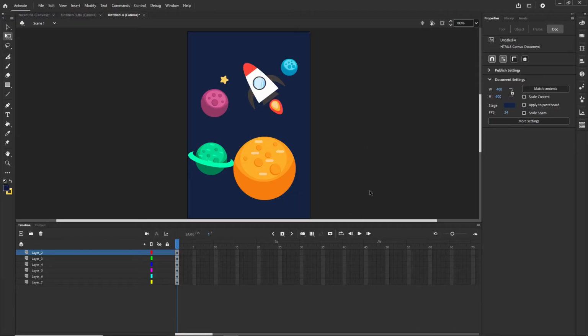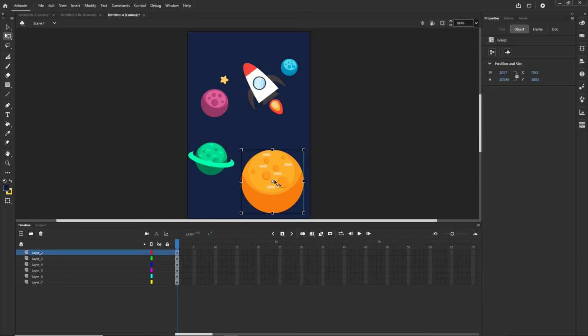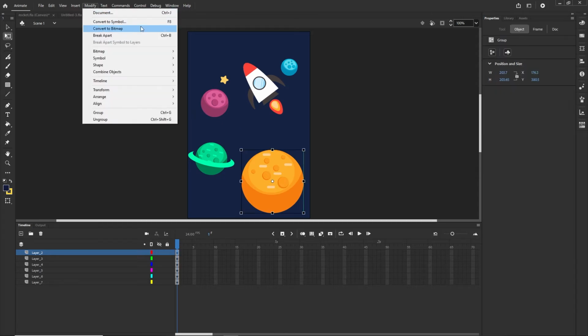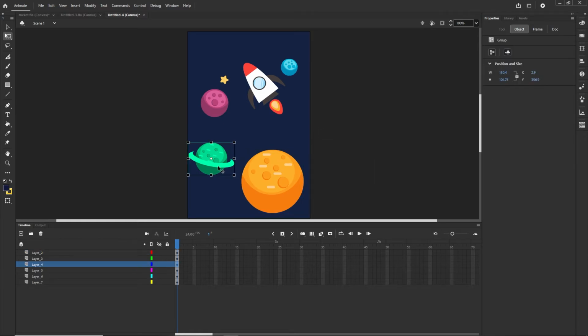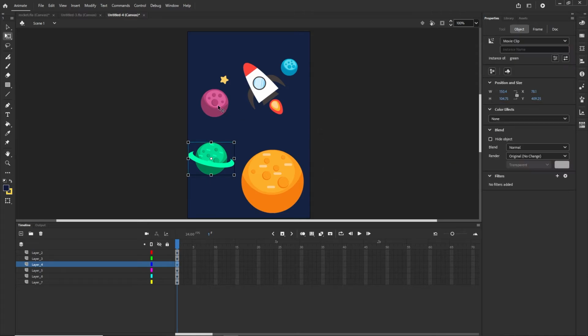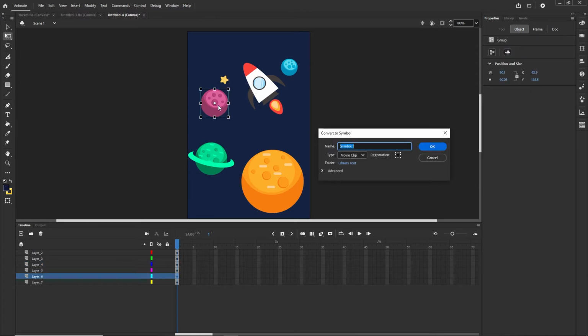And now what I need to do is convert all of them to symbols one by one. So I am going to click on this one, and I will go to Modify, Convert to Symbol, or F8. And I can call this by colors, so this is going to be yellow. I will click on this one, F8, and this is going to be green. We do not need to name them, but we can. I will click on this one, and this is going to be pink or purple.